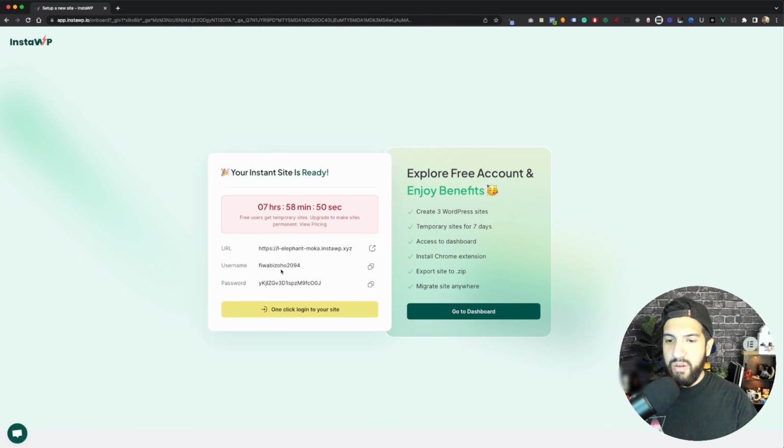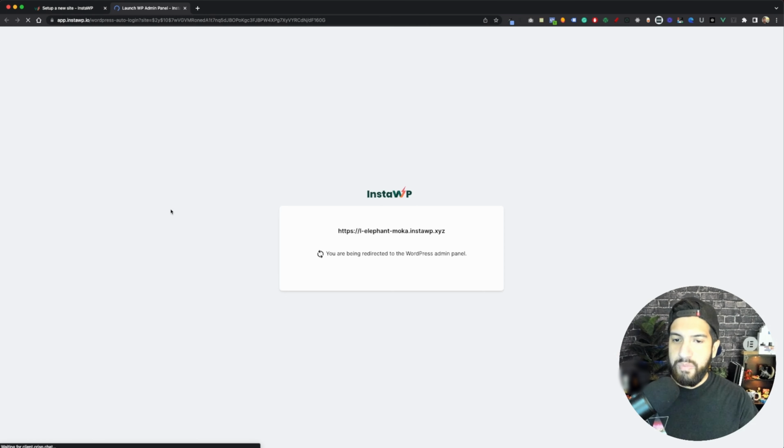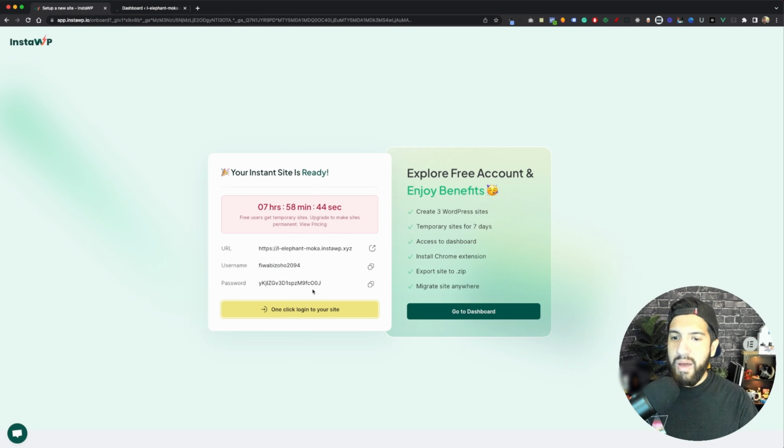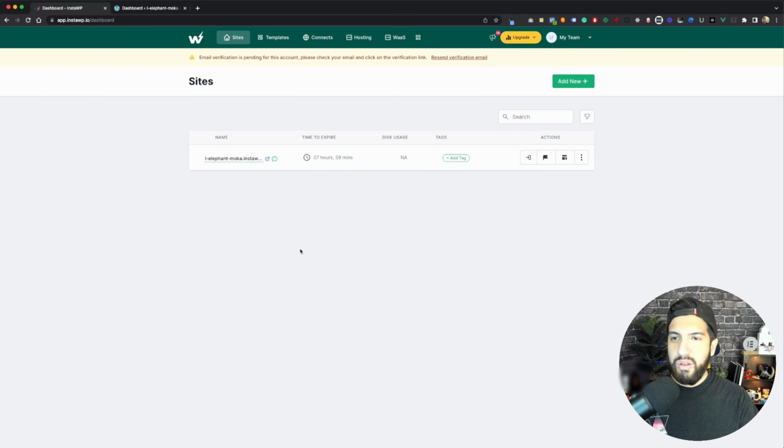So now we can just go ahead and click on one click, log into your site here. And we have our information, we have our username, and then our password. So it's going to open up another tab, and then it's going to automatically log in for us. So we don't really need to even add any of this information, but it is always great to have. But before I go into the WordPress installation, let's go into the dashboard here. This is where we can really see the magic. So we are going to have to verify our email, but I'm not going to be doing that in this video, because we're able to just set up everything just now.